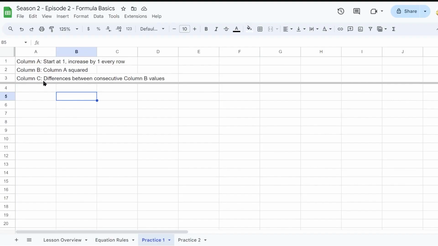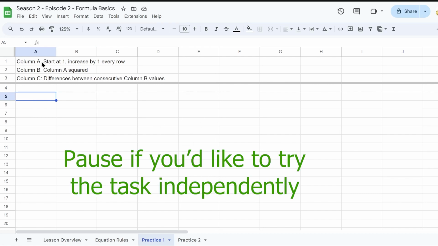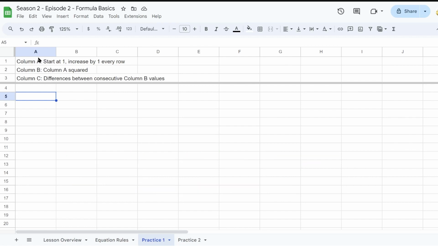This is the practice task. We have instructions for each column, so I'll give you guys a few seconds to read through. So, column A, the instruction is to start at 1 and increase by 1 for every row. That's simple enough. The first number is going to be 1.